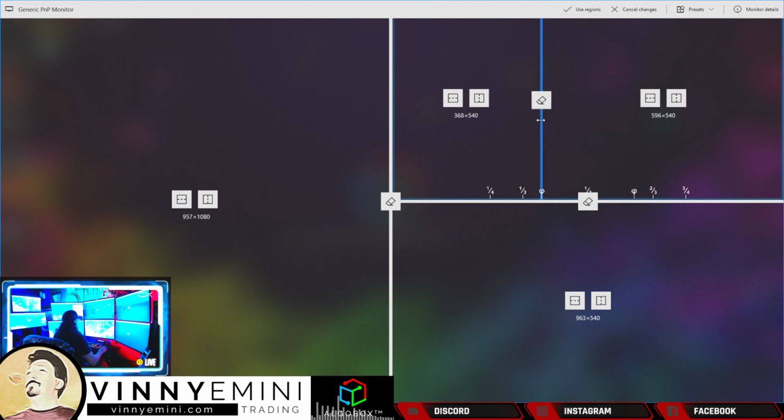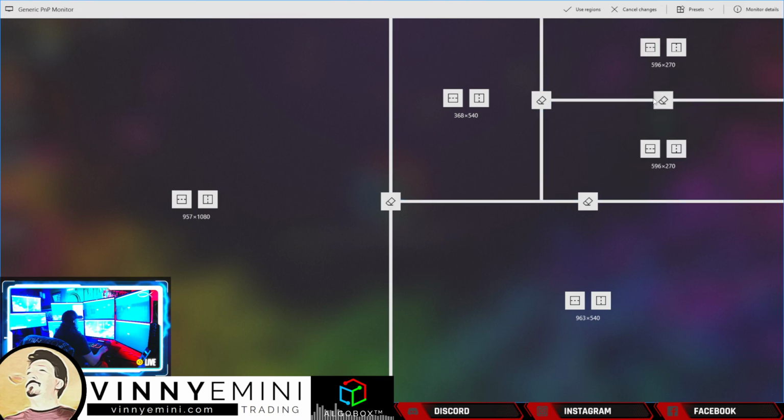So I kind of like using that one right there for the Mac V. Boom, and then I'm going to set that right there. So that's going to be up in my top right. This can be my ES. Bottom left, I want NQ. Bottom right, I want RTY.